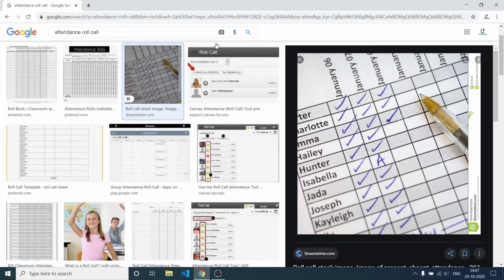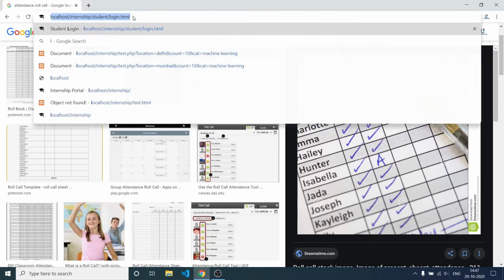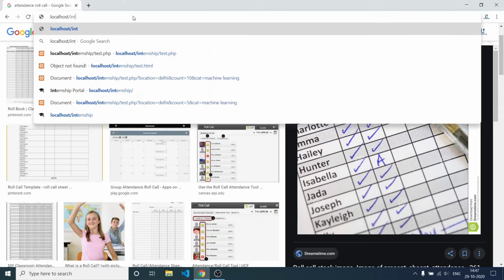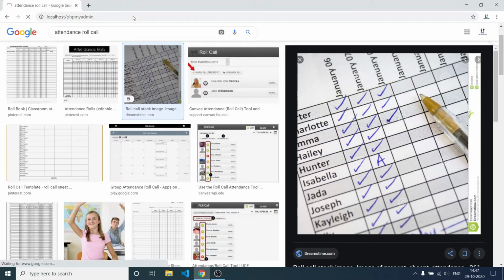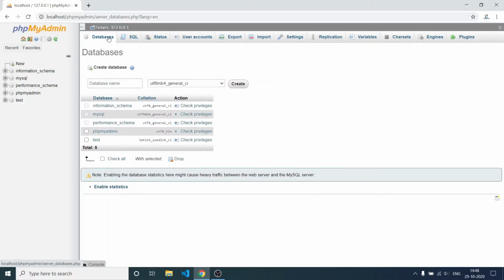There are SQL queries. So considering that some of you might not have any prior experience with databases, I'll just go ahead and open my PHPMyAdmin. If you don't have PHPMyAdmin installed, you can go back to the second or third video in this series where we talk about installing PHPMyAdmin on your machines. I'll just go ahead and create a database named attendance.